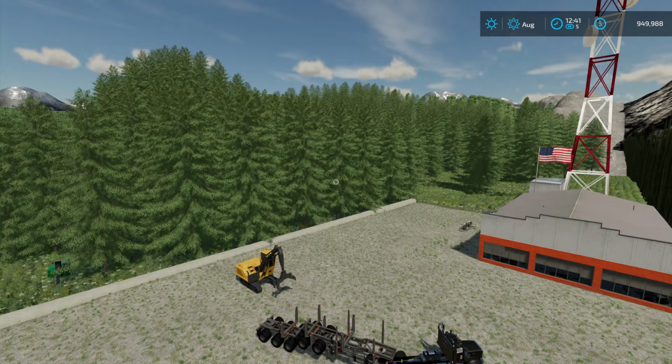Now, I will say that this map is a little bit different compared to most maps for FS22. And the reason I say it's different is because there are literally no sell points. There's no sawmill, no production, nothing. You literally start with a vehicle shop, a fuel station, and a place to repair vehicles and buy vehicles. Other than that, there's nothing.